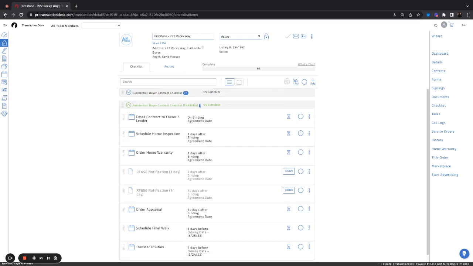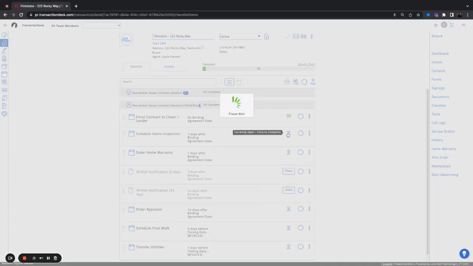Let's say this checklist, we wanted to have a reminder of a task. This is just a calendar reminder that the contract needed to be emailed to the closer and the lender on the binding agreement date. To complete this task and check it off, you can click here. This will give you a checkered flag saying the item is complete. And notice your bar here on the top is going to continue to move towards 100%.